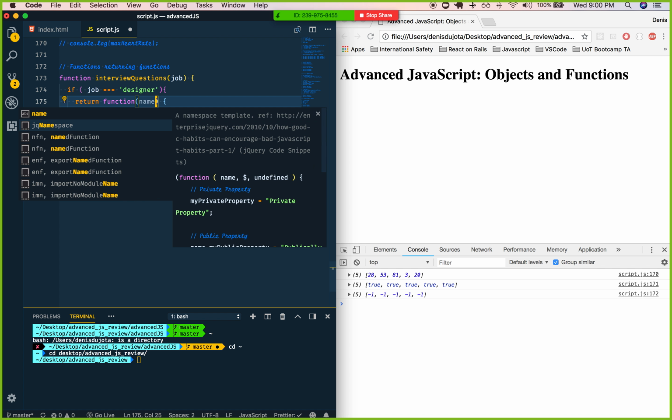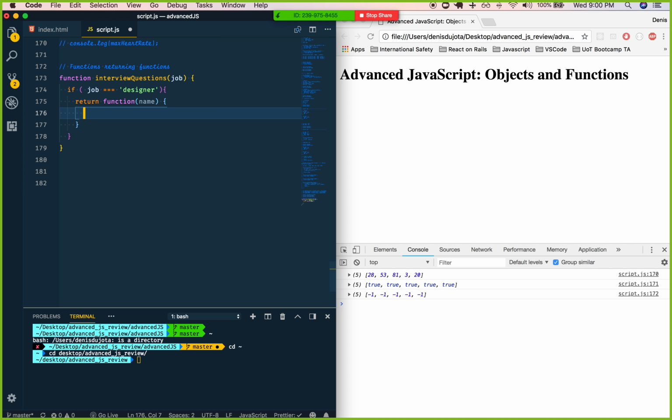Okay? So we're going to return a function, and that function is going to take, I don't know, let's just say it takes a name. And we're going to console log that. Okay, we're going to use template literals here.